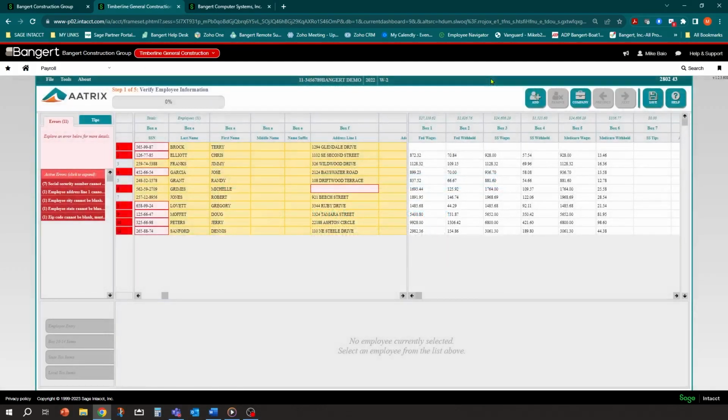So what's really nice is it comes into here and gives you a chance to view the information and fix things that came over incorrectly or that are missing. So this goes back to our first steps in this process: the more you do ahead of time in cleanup, the less you're going to have to do here. You can see here, it's going to go through 5 steps. And the first step is verifying employee information.